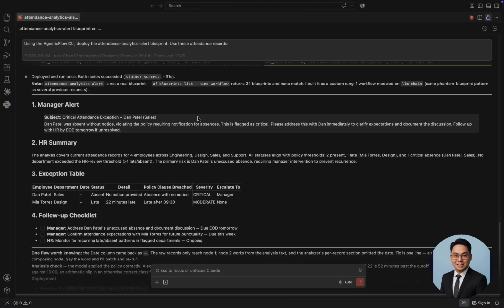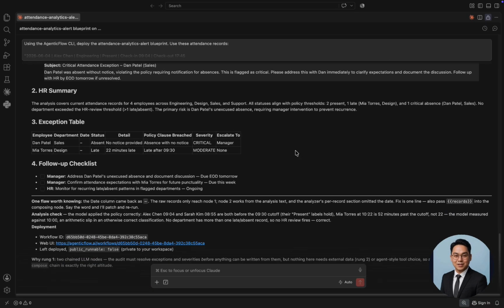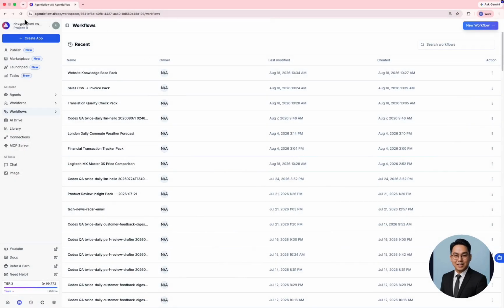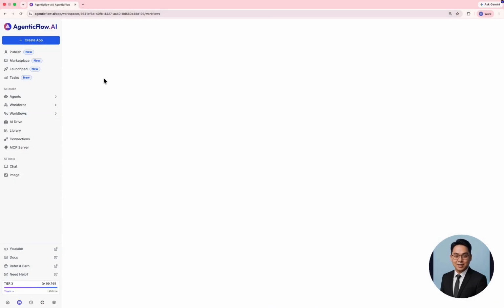Next, an exception table that lists exactly who tripped which rule, so nothing is buried. And finally, a follow-up checklist of the concrete actions a manager should take, in order.